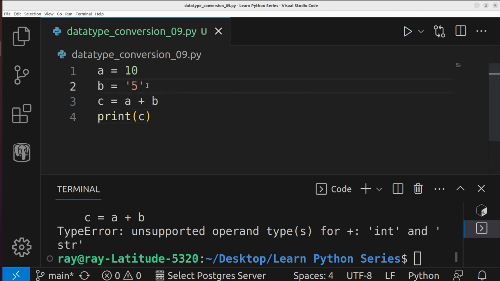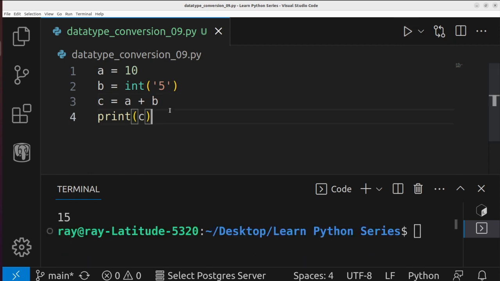To make this work, we can convert variable b, which is a string, to a number type using the int function. We simply type int and put the string inside of it. What we are trying to do here is to convert a string to an integer using the int function. By this, we expect our program to work fine. Let's execute the program again and see the result. The program is working now because we have successfully converted the string to an integer using the int function.